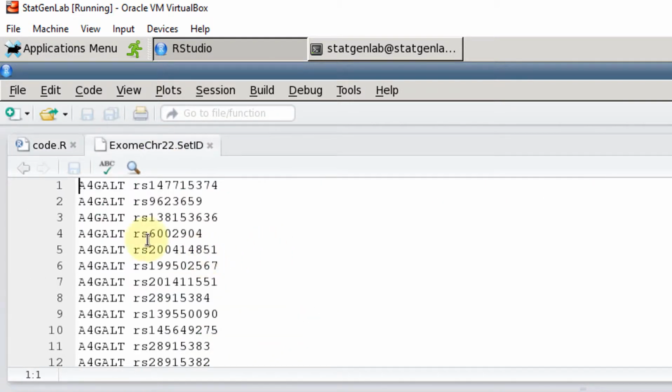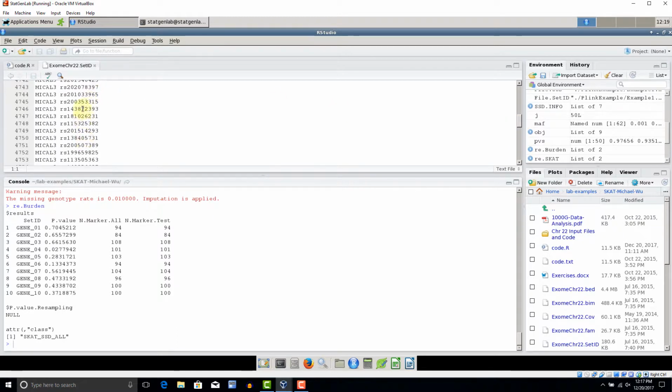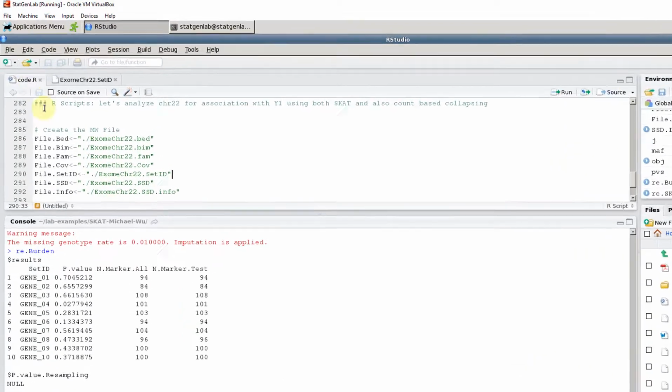If you see what it looks like, again, what you have is a whole list of gene identifiers and the corresponding SNP identifier. So all of these SNPs live inside of the A4 GAL gene. And then if you go down, again, these SNPs live inside of a different gene, and so on and so forth. So let's go back to our code.